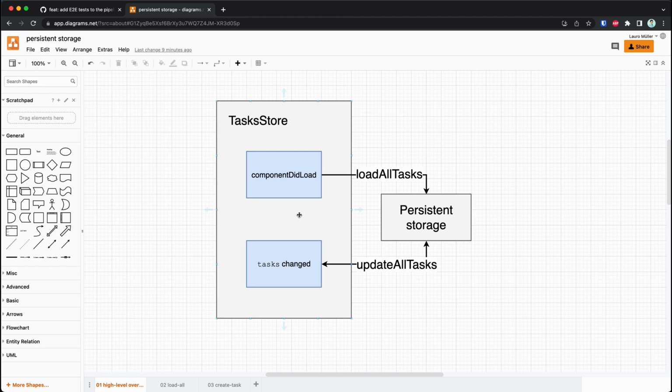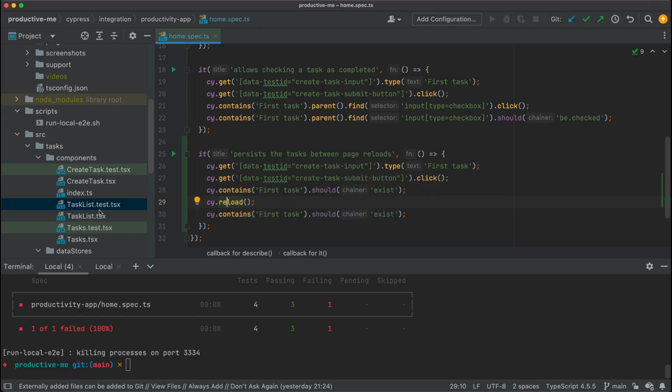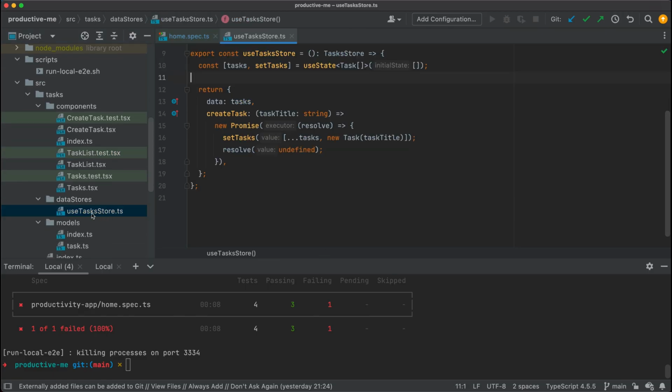So for the first version of this iteration, we want a persistent storage. This is what we're after here. So how are we going to tackle this? We have a tasks store already in our code. Let me open that. We have it here, useTasksStore.